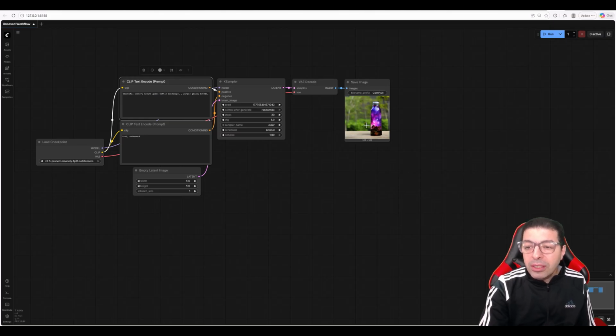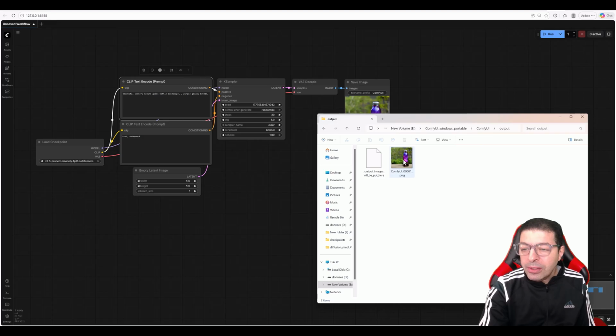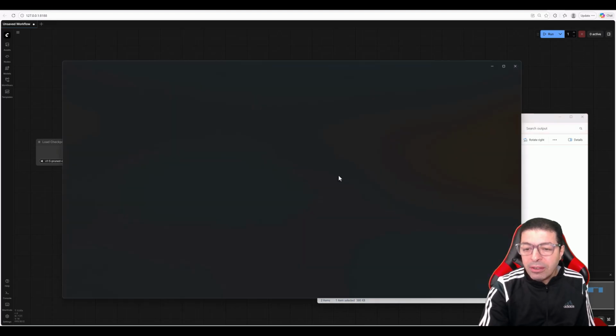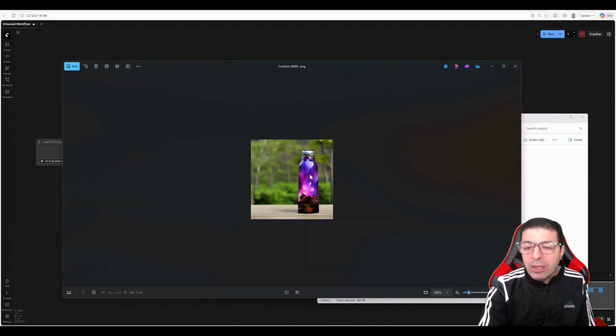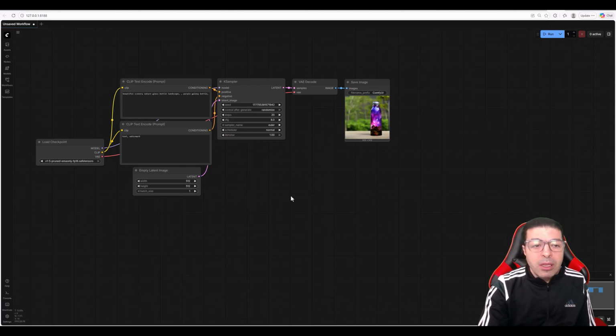Once the image is generated, you will find it in the ComfyUI output folder here. As you can see, the image is here. You can generate an amazing and beautiful image, and yeah, that's great. So it works. Now I'll show you a small thing.